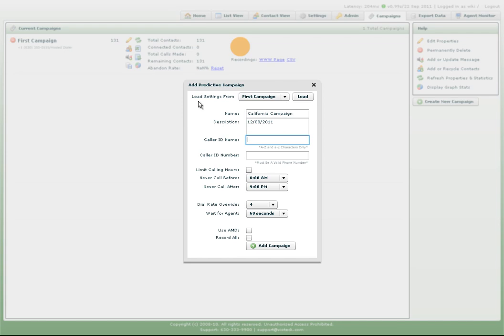Then you will need to give it a caller ID name. This name will show up on the phone numbers that you are calling. And then you can give it a caller ID number. This number will show up on the caller IDs that you are calling. You will want to give it a local number, not a toll-free number.